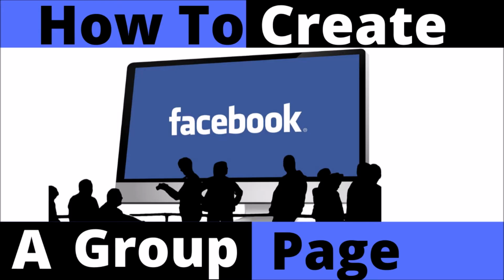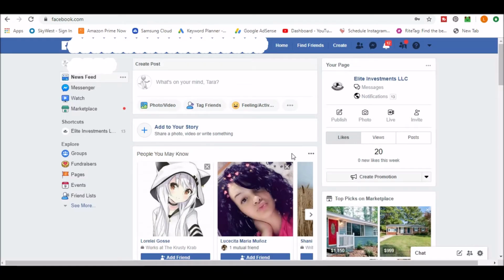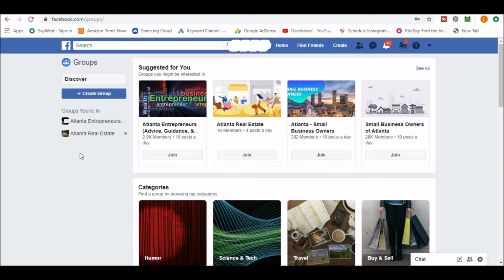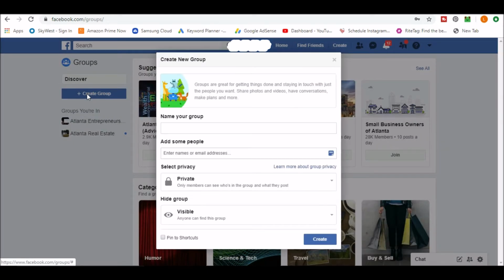Today we're going to talk about how to create a Facebook page for a group. First, log onto your Facebook account and look to the left and click on Groups. Next, click on Create Group. A menu will pop up where you will enter your basic information about your group.